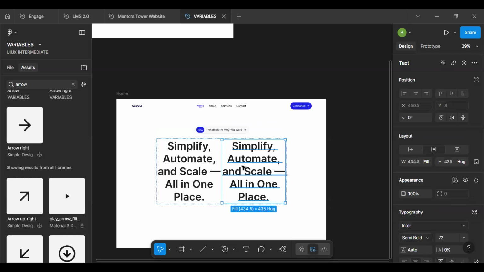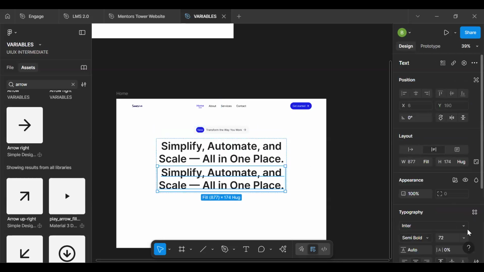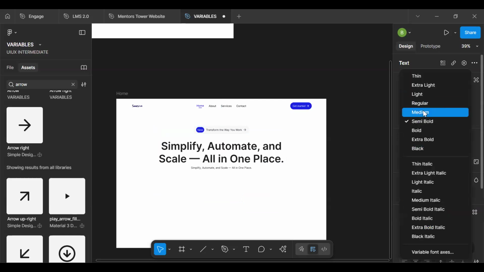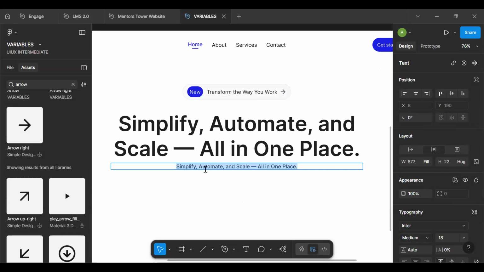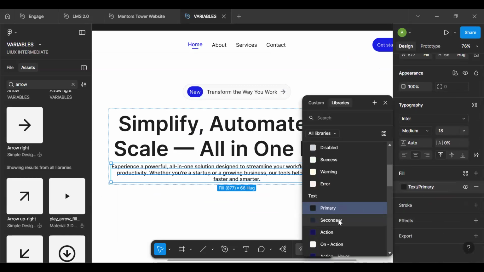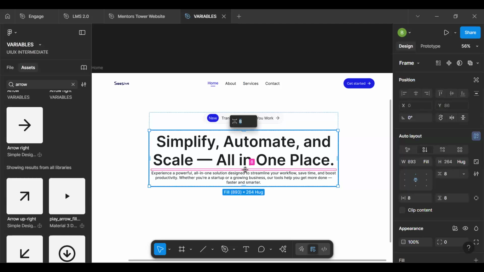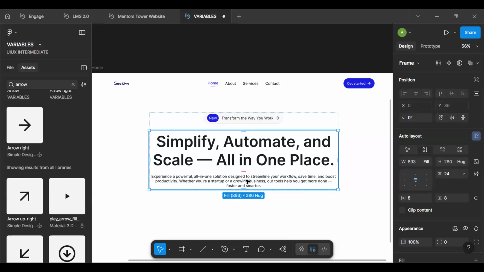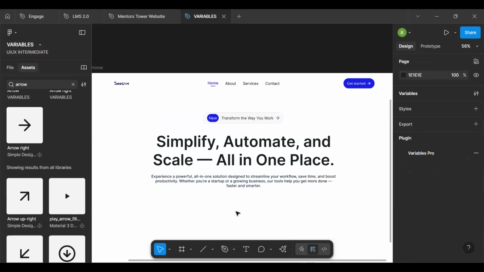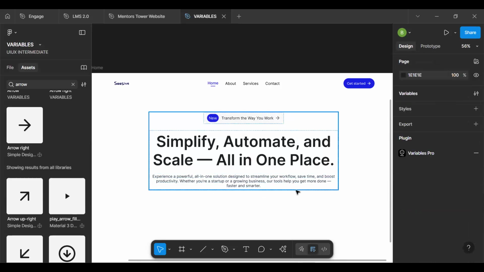So I'm just going to duplicate this, but take it down, then change this to 18, and then take it to medium. Then I'm going to paste to replace, and then change this to secondary. Let's give it a little breathing space. This looks too thick. What did I use? Medium. So let's use regular for this. I think regular should be fine.